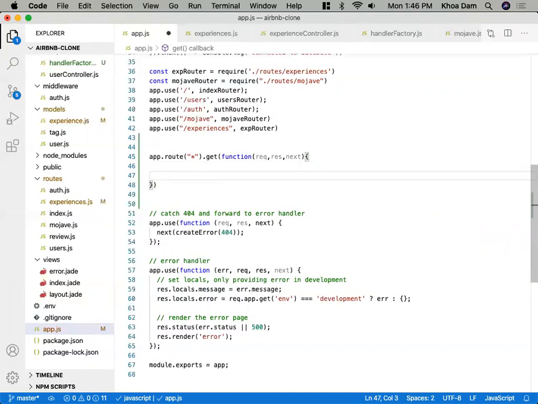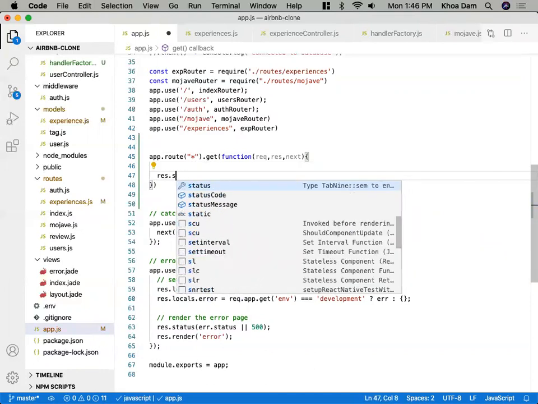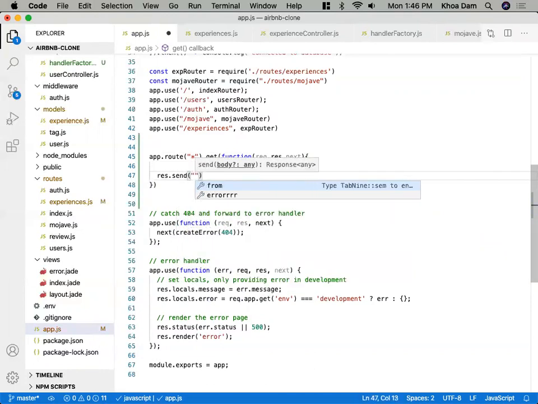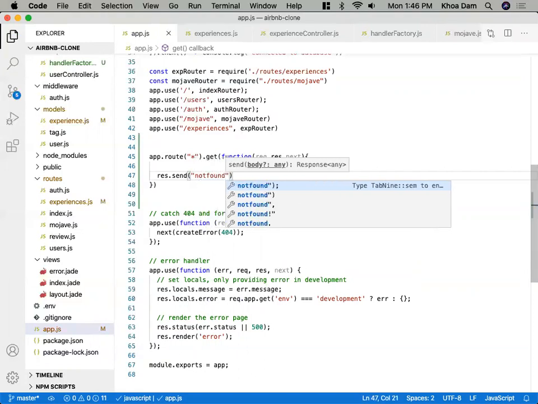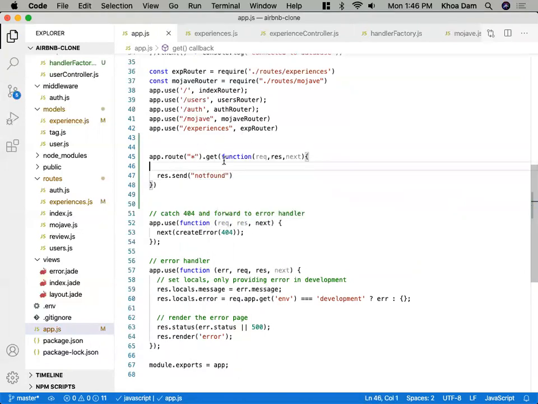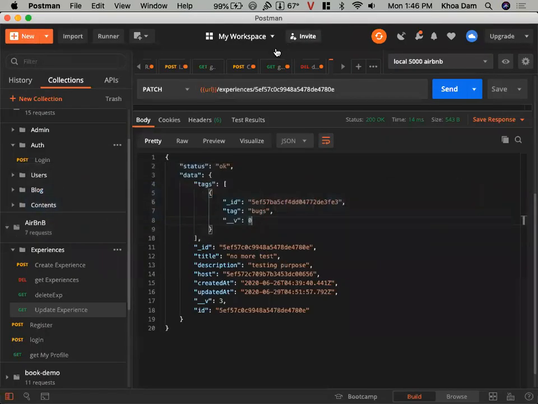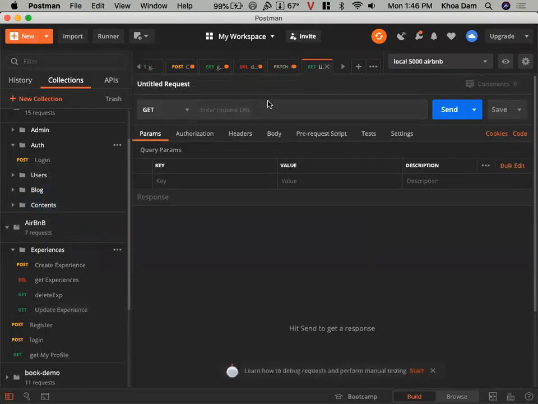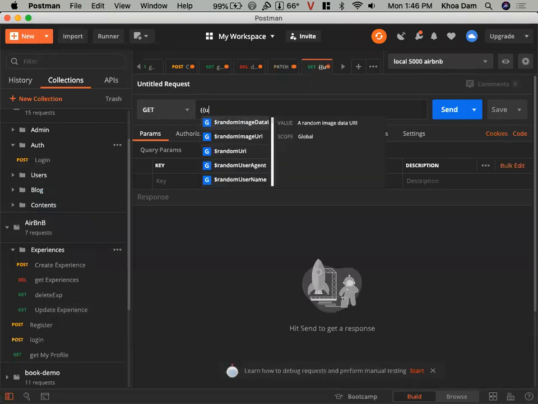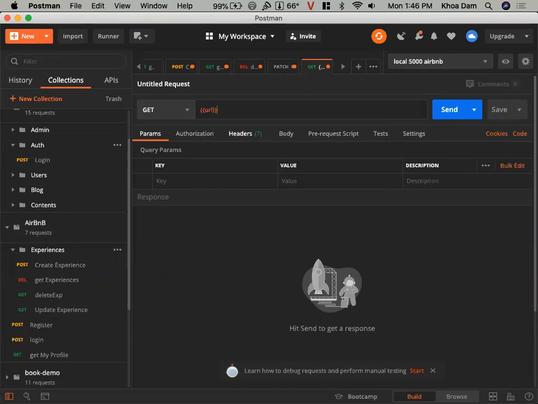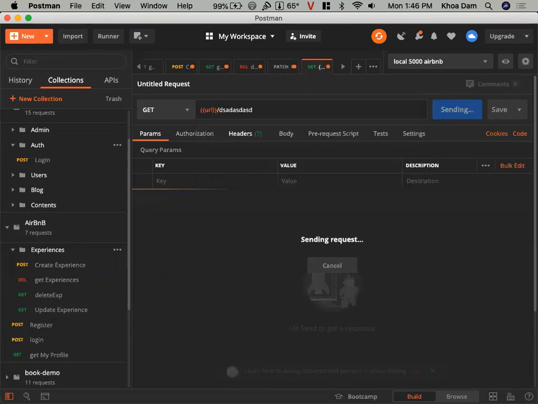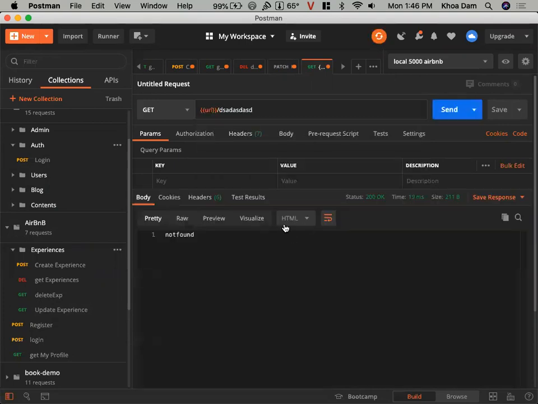So here I'm going to respond with send. I always start with a simple string, not found. Okay, let's try to hit this endpoint. I will create another request with the URL, anything. Okay, I see my text, not found, right?